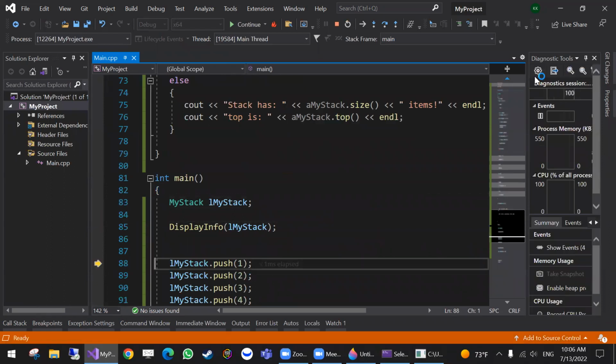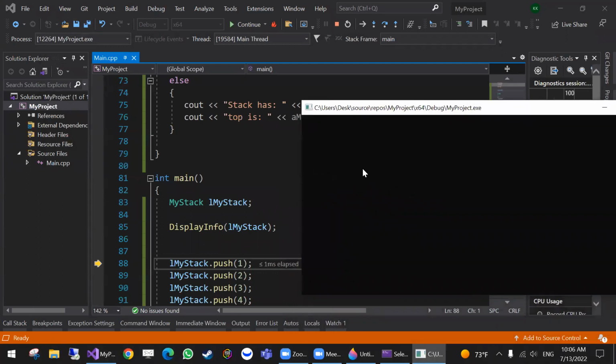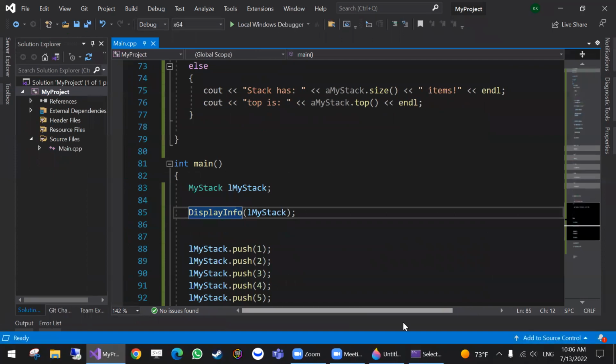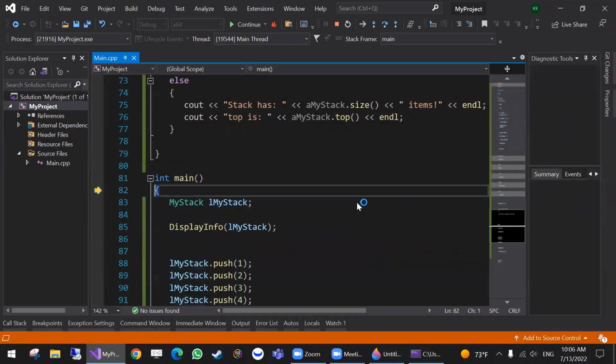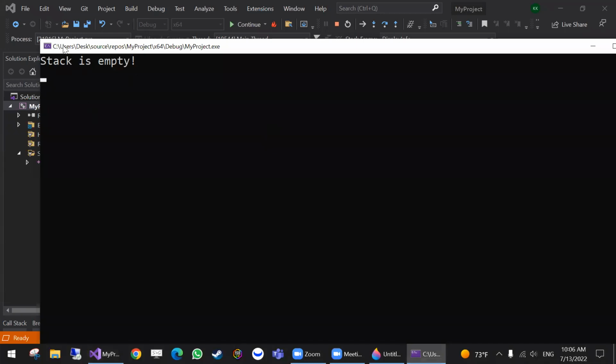So display info. Why didn't display info... Oh, I have a different screen. Run again. Is stack empty? Yes. See out, stack is empty. Here it is.